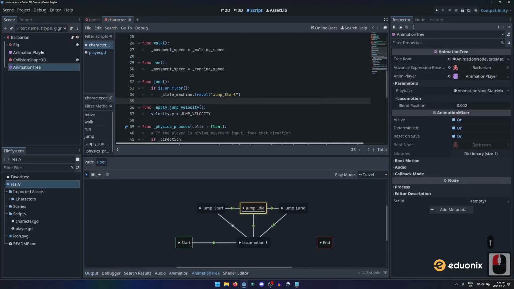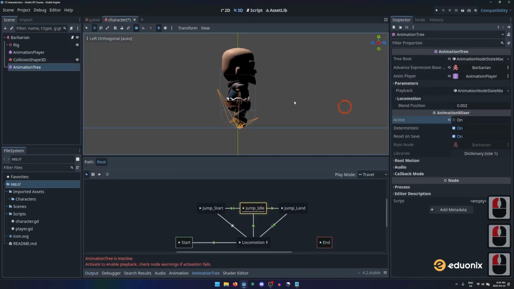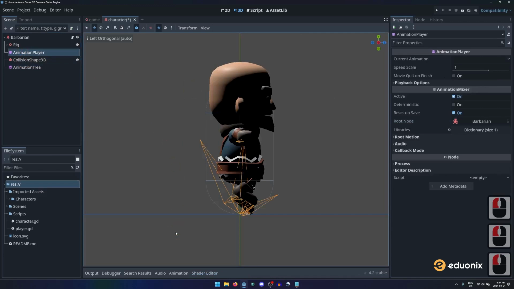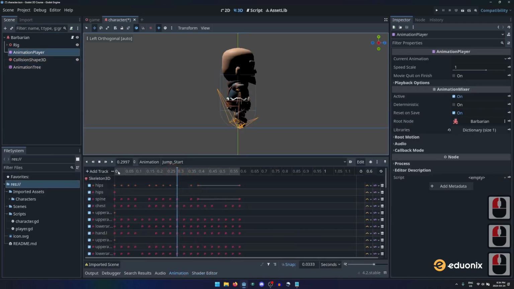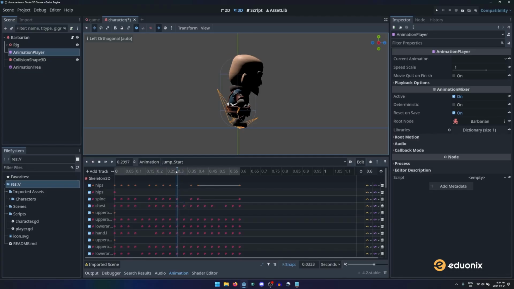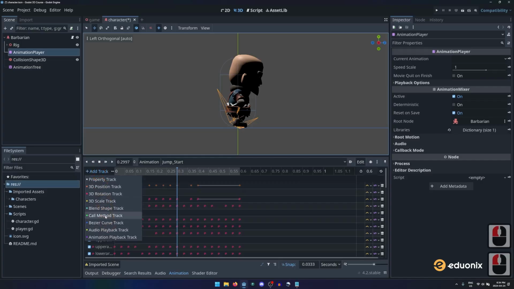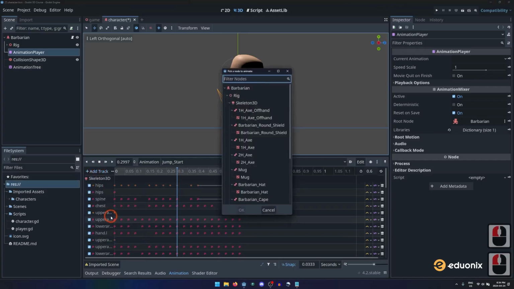Disable the animation tree for a moment. Then in the jump start animation, scrub to the frame when the character's feet leave the ground. Clicking on plus add track, we can add our own tracks to this animation. The track type we want to add is a call method track. Next, select the node we want to call a method on, which is the character body 3D node.